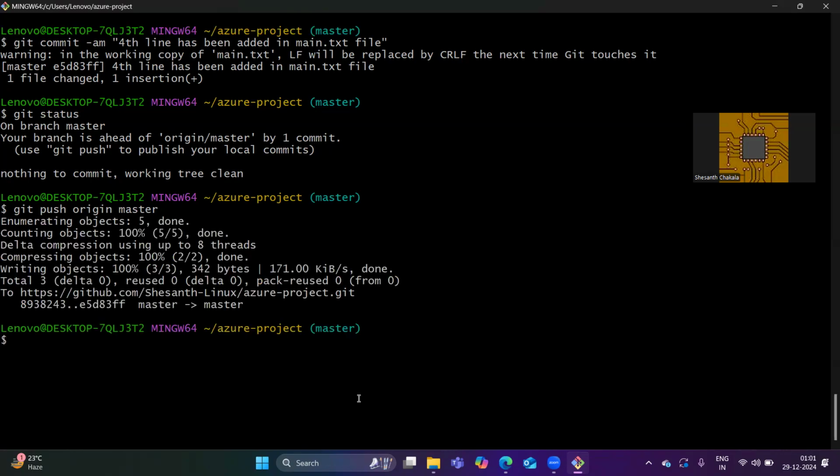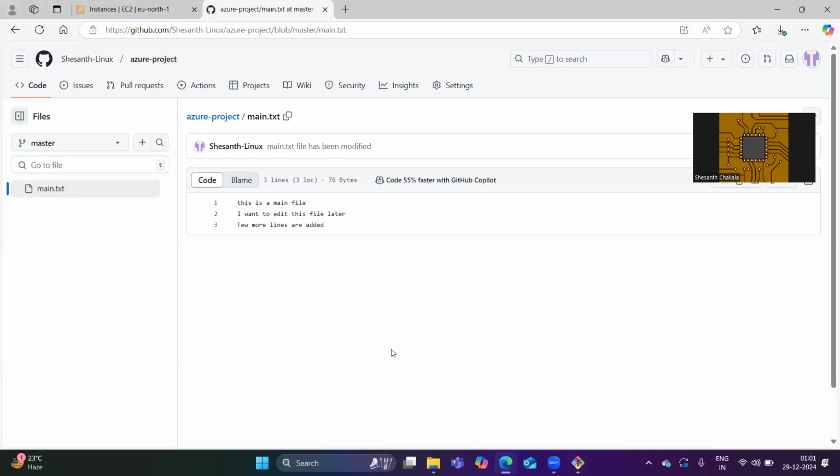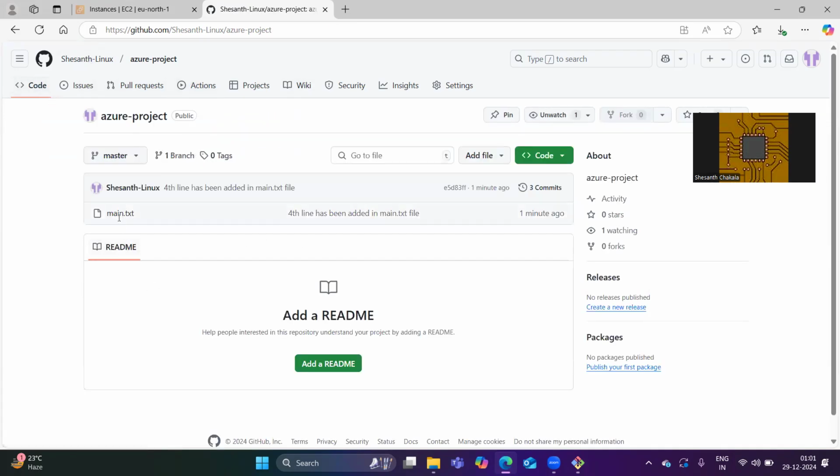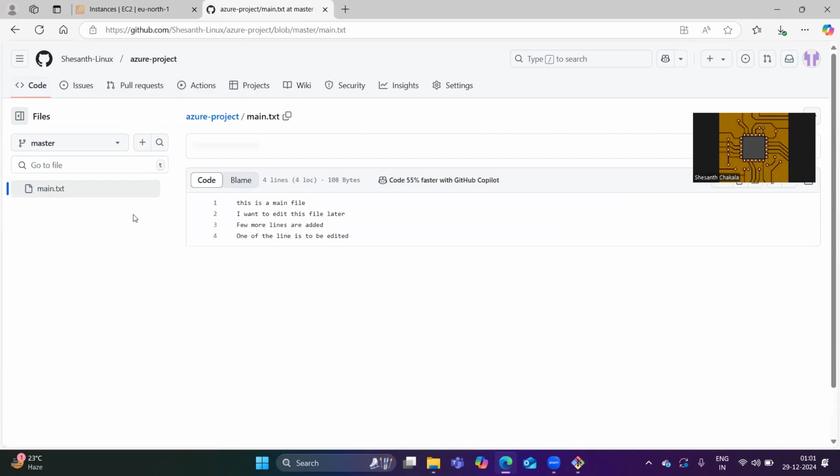Yeah, now it has been committed to central repository. Let's just check. I think it is going to update. I think so. Yeah, yes. See, four lines has been added.